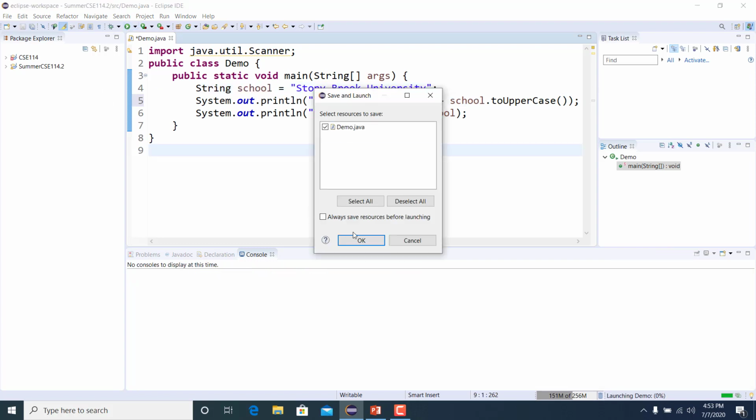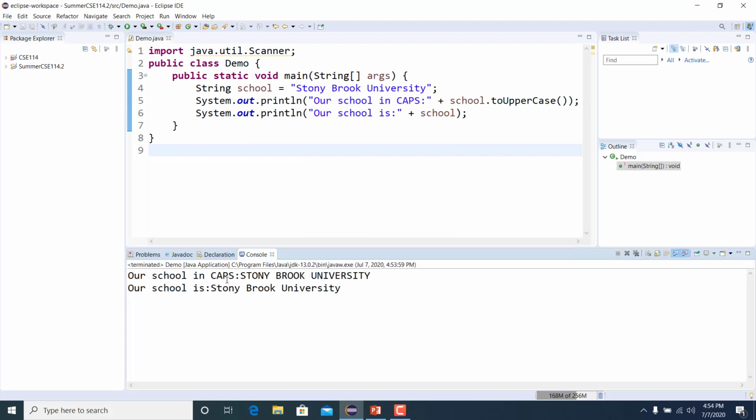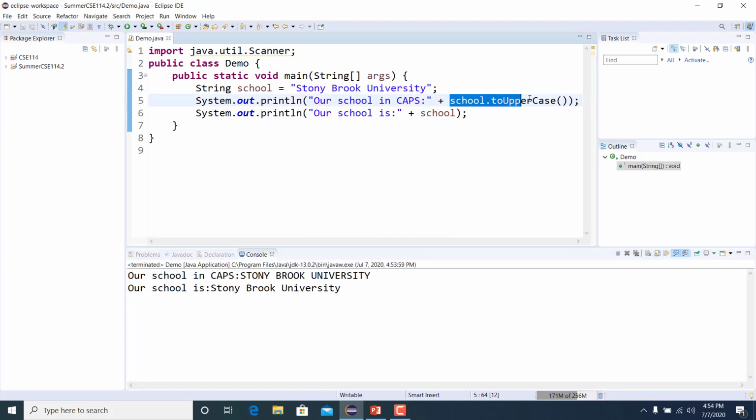Let me run that. Okay, so see, because of this method call, which is to uppercase, only here you are creating a new string, and that new string with all the letters in capital is being printed here. Our school remains the same. So when you print the statement on line number 6, you see the original value of the school string variable, which is Stony Brook University. I hope this makes sense.